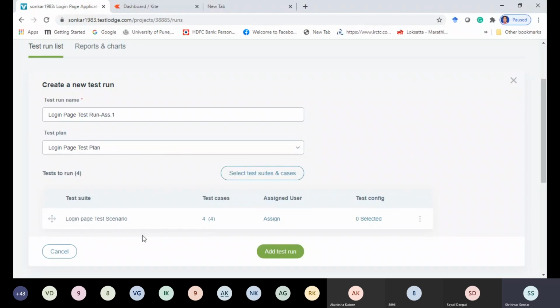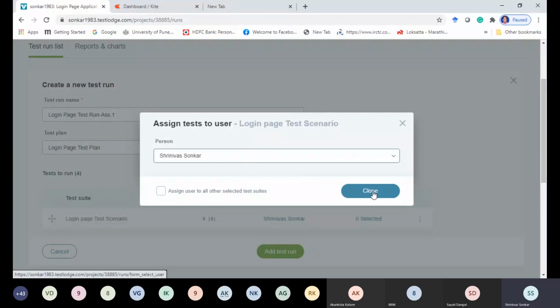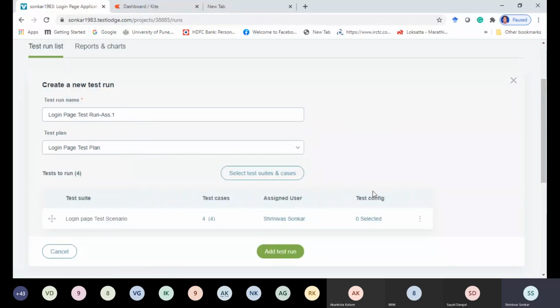So here you can see the scenario is the login page test scenario that we need to run. 4 test cases are there. You need to assign the responsibility of running these test cases or this test suite to a user. So let us consider Srinivas Sonkar is responsible to run these test cases or the test scenario. So select that one and close it. Okay. So you will see the assigned user is Srinivas Sonkar. Fine.